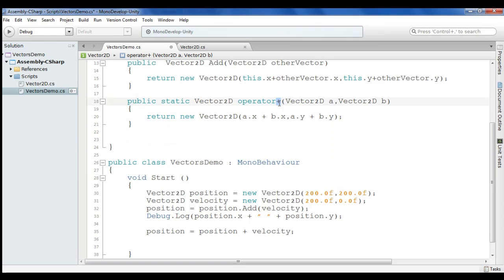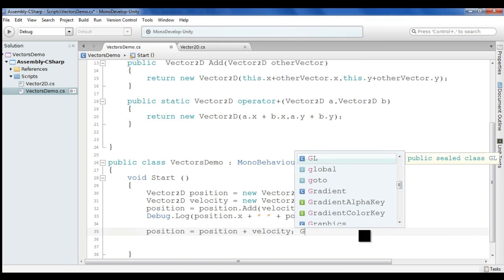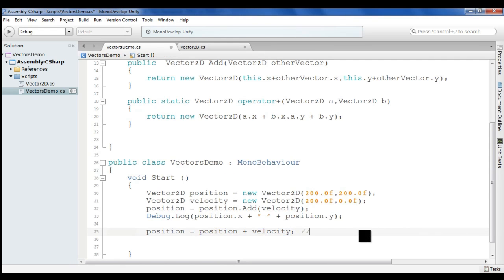What the plus does this time is, it takes this position vector, puts it in A, it takes this velocity vector, puts it in B, then it adds their components, creates a new vector, and returns it back. That is how it works. Instead of saying it like this, you can say you are doing this operation. Behind the scenes, it looks something like this.